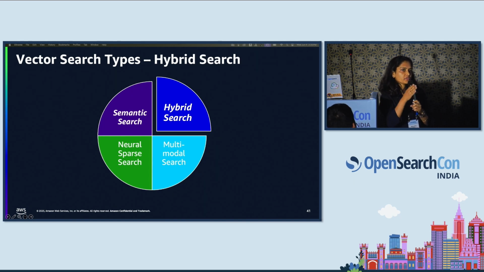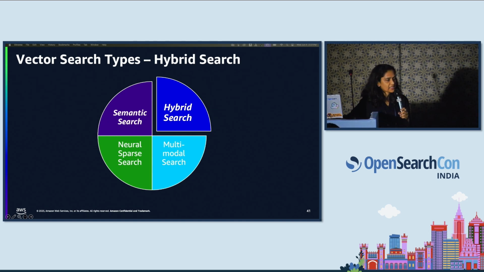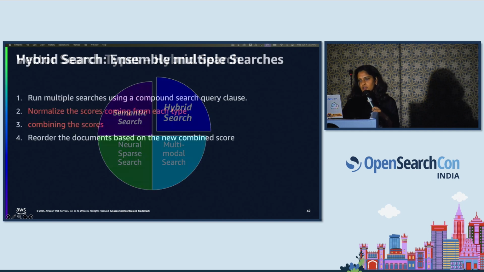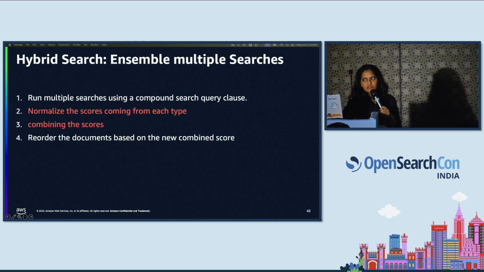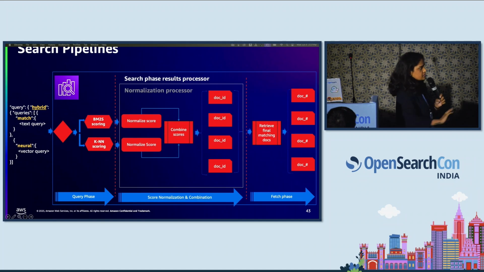It combines the results of lexical search and vector search, and it applies something called normalization and puts the results in a ranked manner for the user. So that's called hybrid search, and you can say it brings you the best of both lexical and vector search. So this is an example. I think this slide summarizes very beautifully what a hybrid search is.